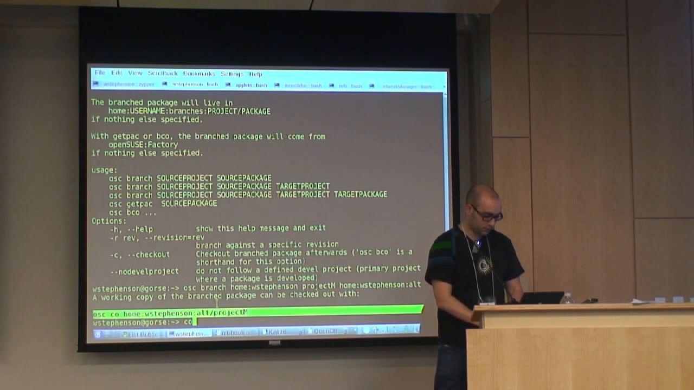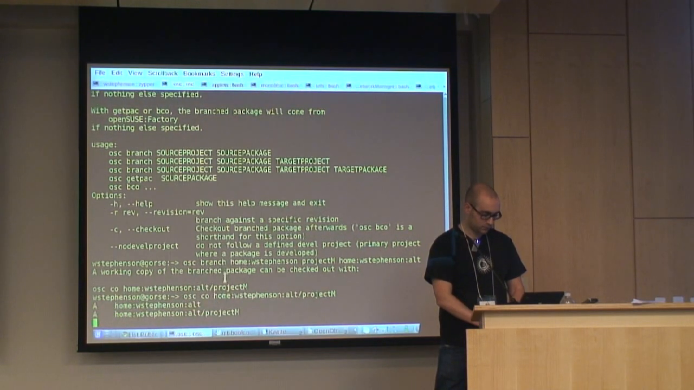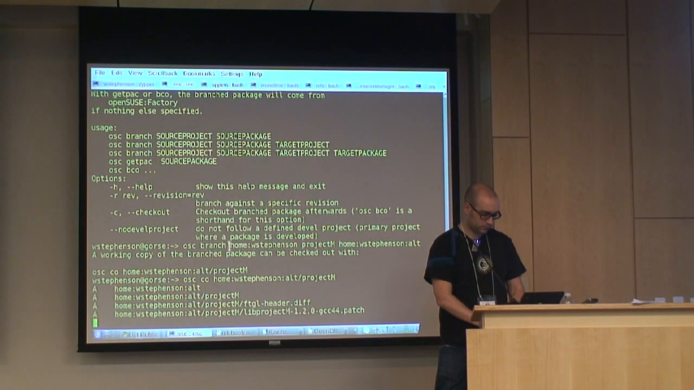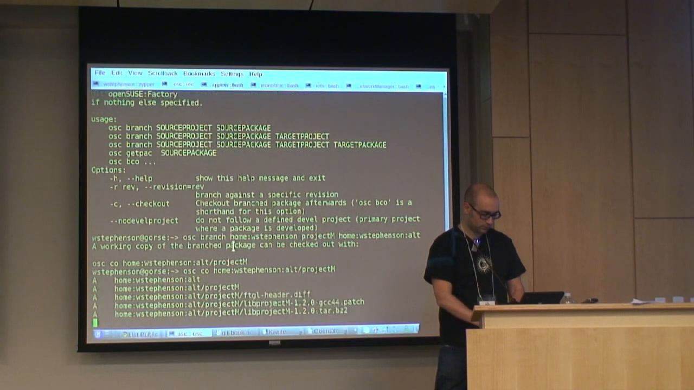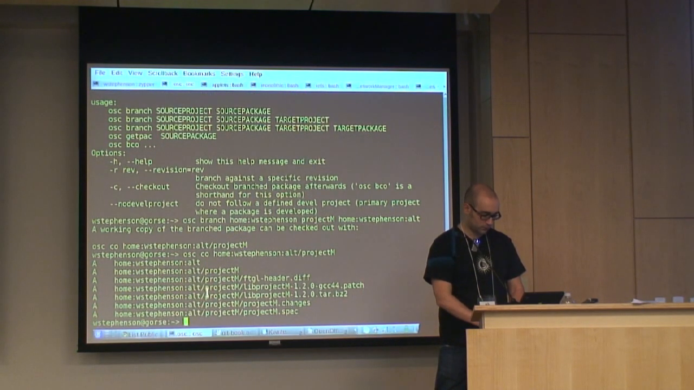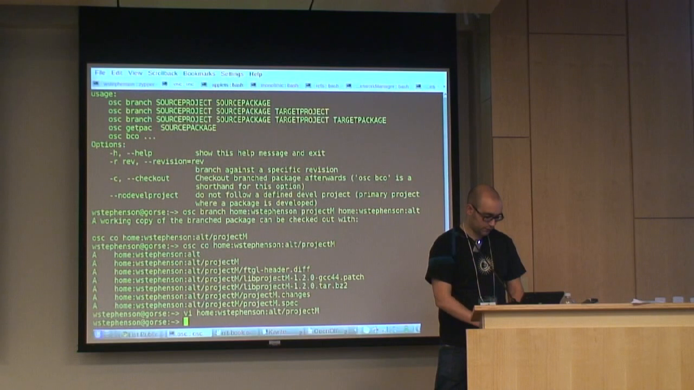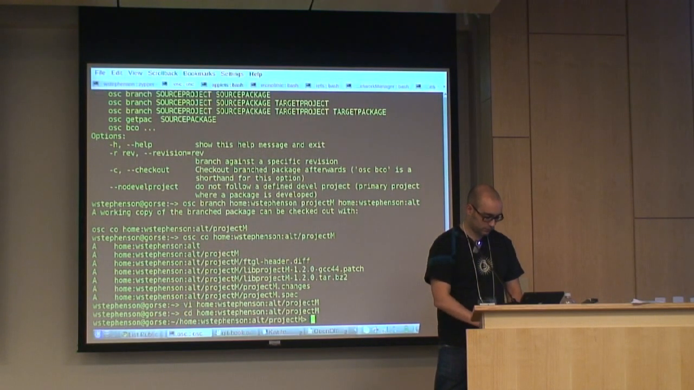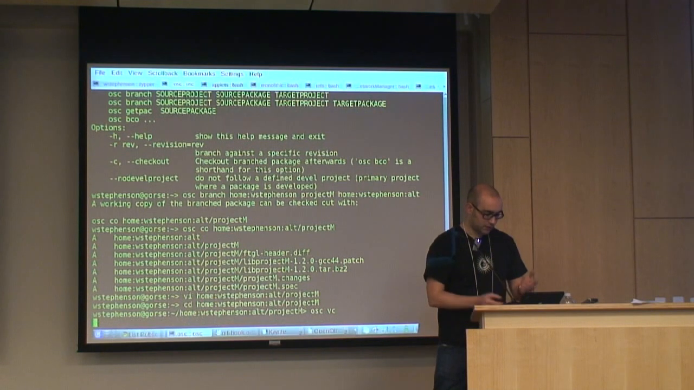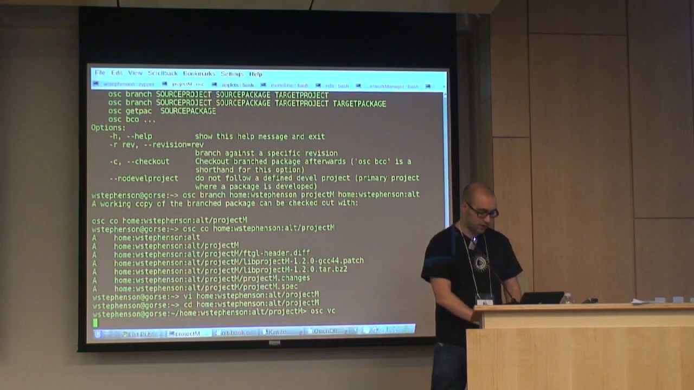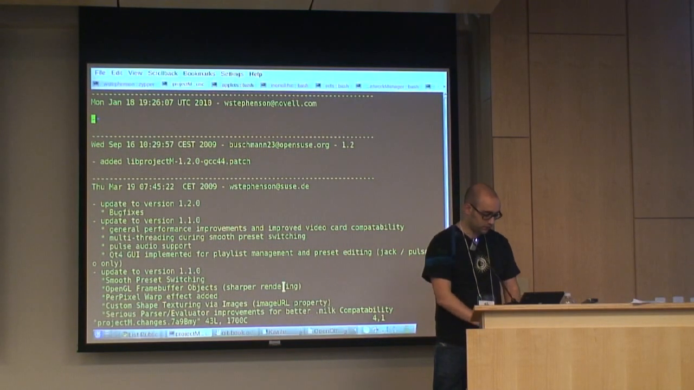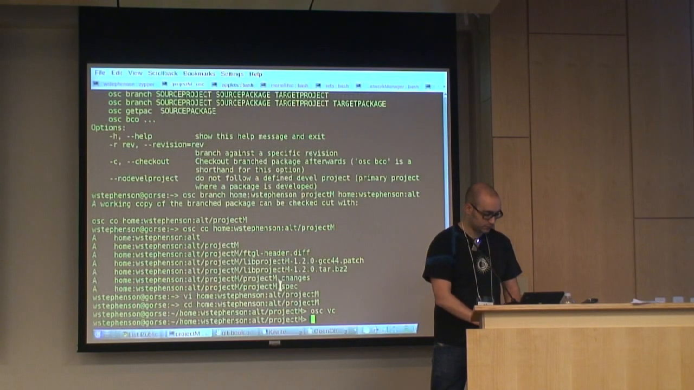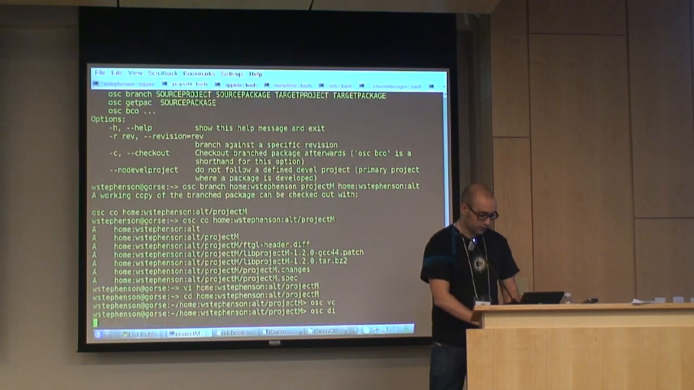I'll check out that branch here now. Make a change, and in fact I'll just do that there. OSC's got lots of little useful tools, like VC means edit the change log, and we're going to say some arbitrary change. Imagine that I'd added something. Look at a diff.